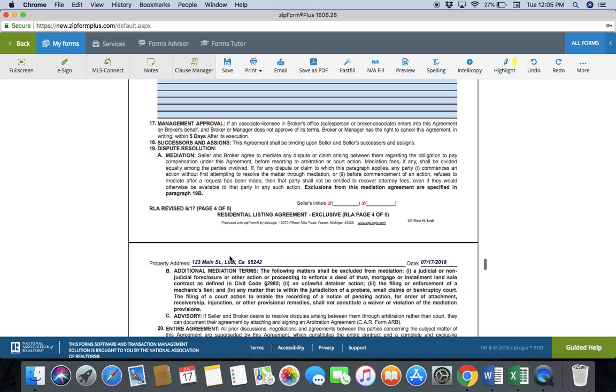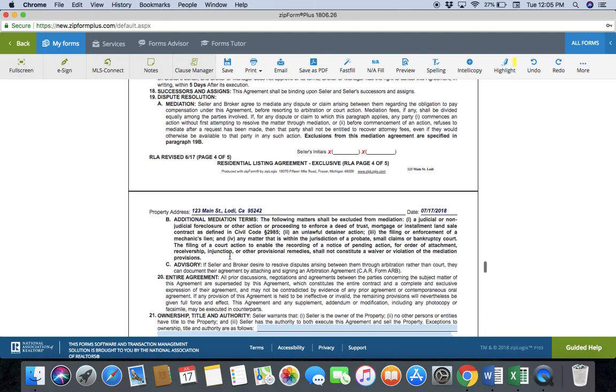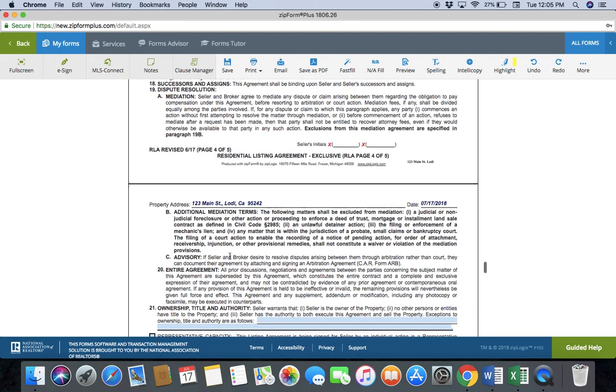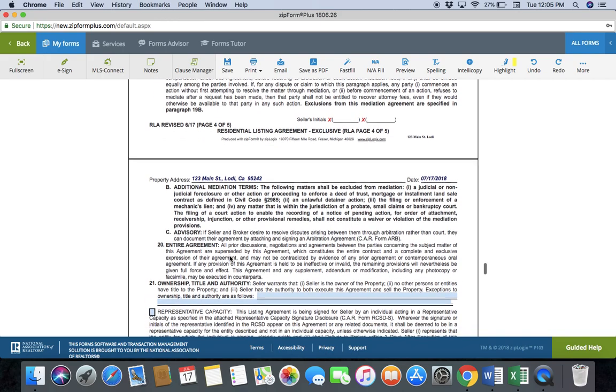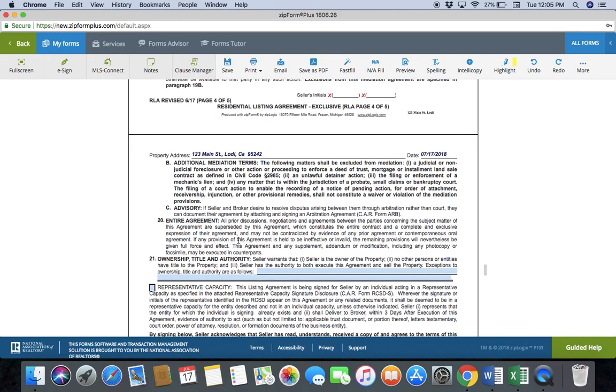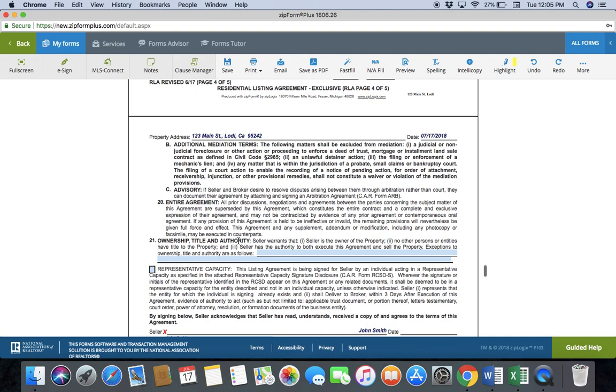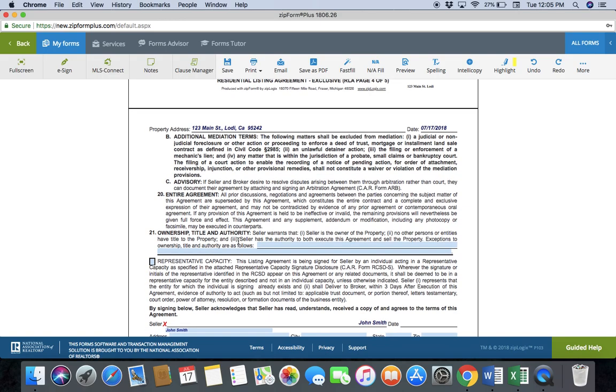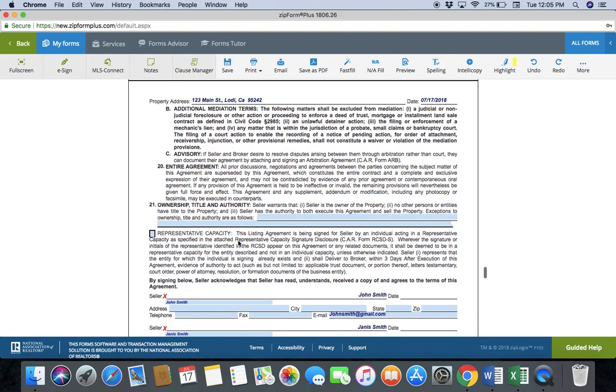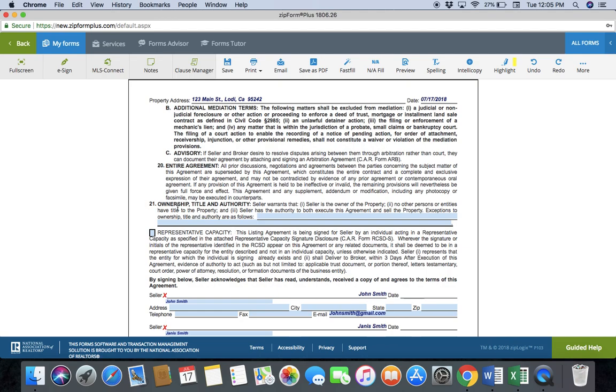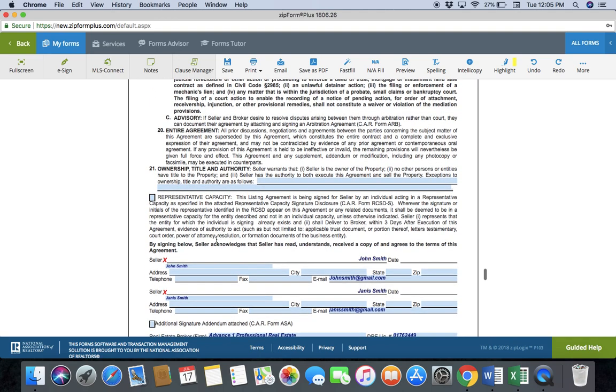Disputes, resolutions, so we have mediation, arbitration, talks about that, and it advises in regards to those items. And then it talks about entire agreement: all prior discussions, negotiations and agreements between the parties concerning the subject matter of this agreement are superseded by this agreement, okay? And then the seller is agreeing and telling you that they do have the authority and the warranty to sell this property. They are the owners.